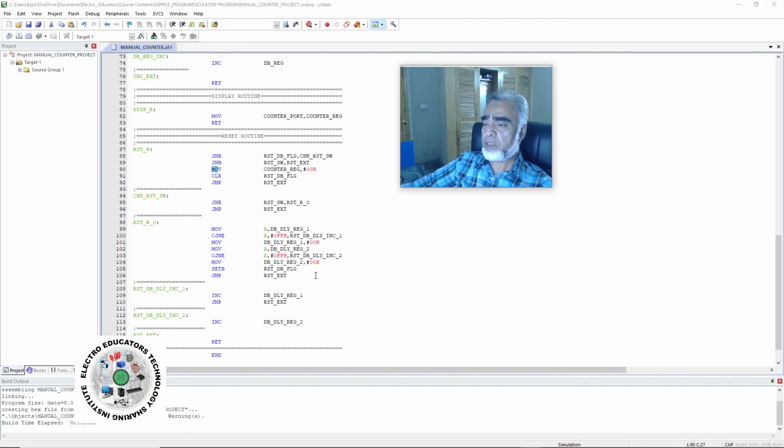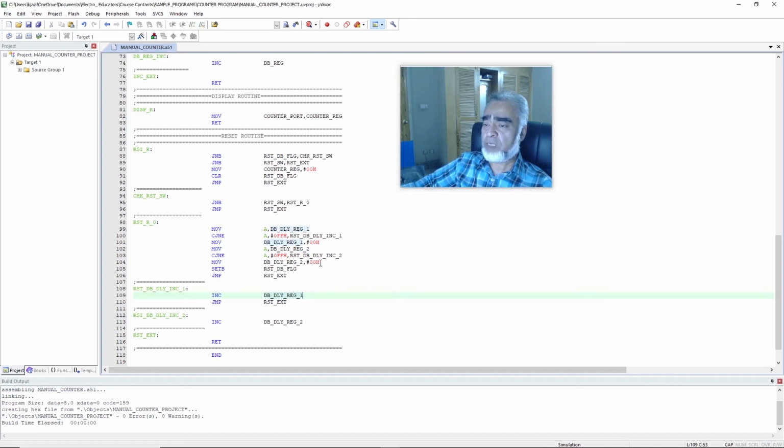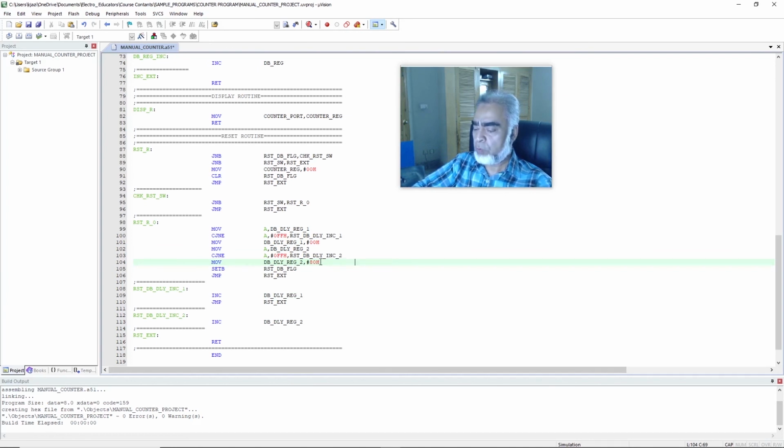We can adjust the switch debouncing delay time by changing the value of these 2 registers. If we initialize the second debouncing delay register to a higher value, then the debouncing delay will be shorter. If we would like to reduce the time by 50%, then we will increase the value of the second register, that is db delay register 2, to 128 or say 80H, which equals 128, that is 50% of 256.